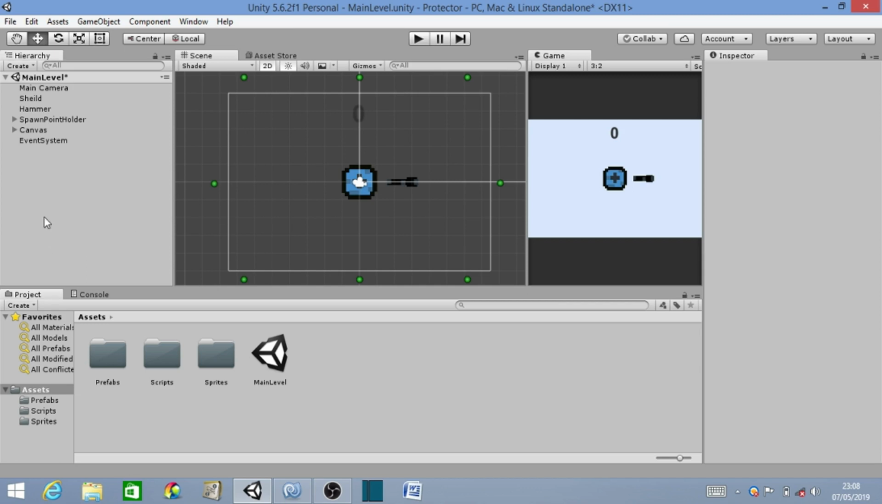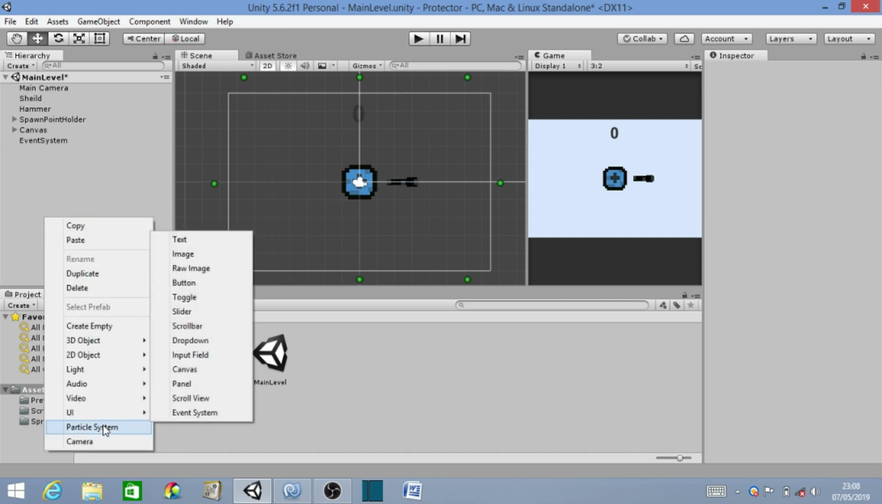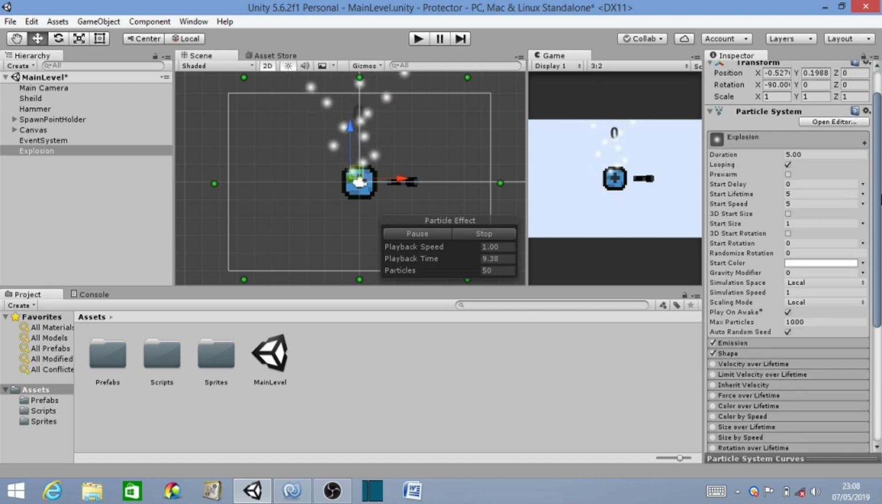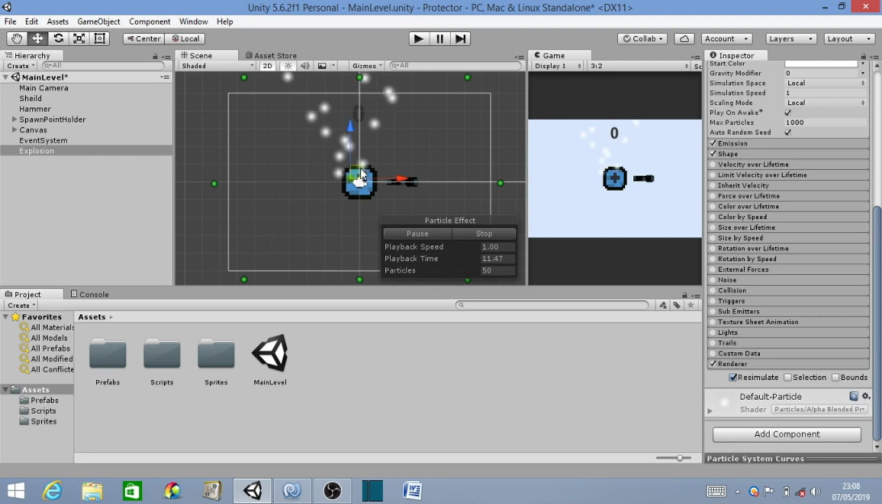So, the first thing we're going to do is go into the hierarchy, right click and click on particle system. Let's just rename this to explosion, okay? The first thing we're going to do is change the current image that is being spawned out, right? I don't like it. It's too blurry and it wouldn't fit the style of the game.